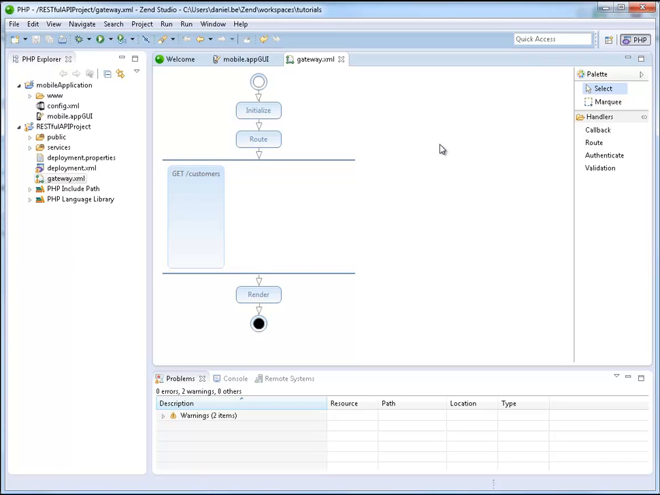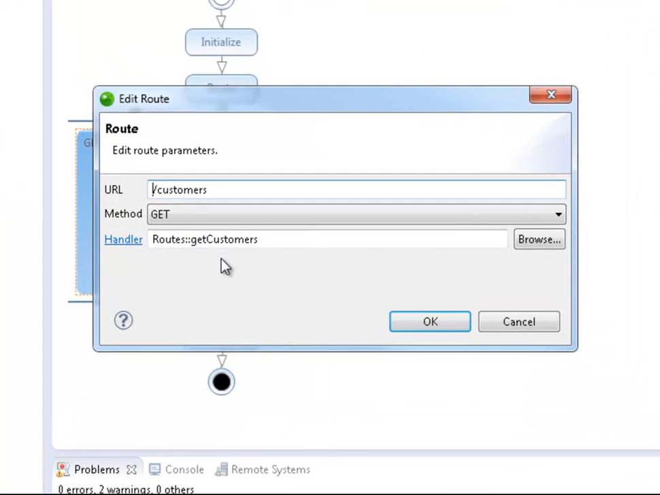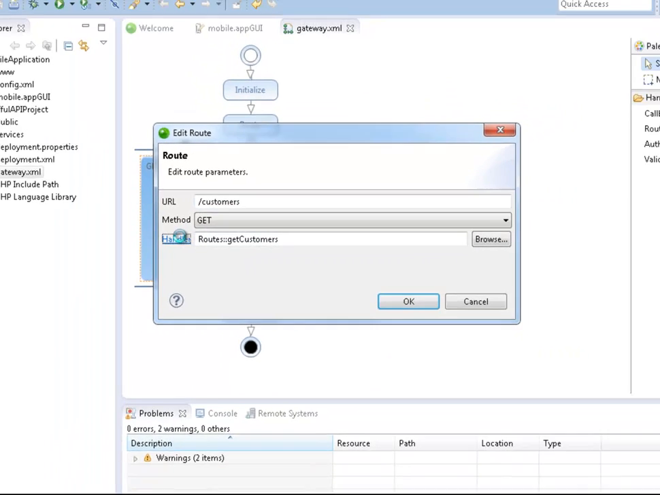By default, the gateway XML file is opened and displayed in the editor, and this graphic editor is used to configure APIs. The template we picked already includes one defined route to work with, the getCustomers route. I'm going to double-click it to view its details. We have a URL, an HTTP method type, and the handler, the PHP code to be executed. You can click the handler to view the PHP code.